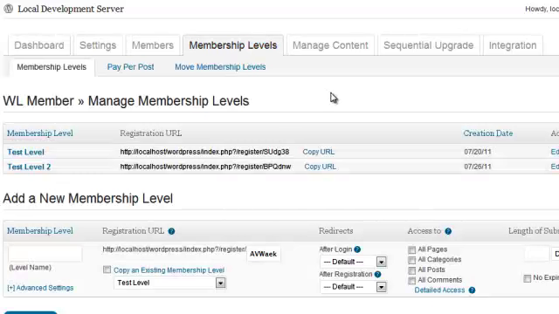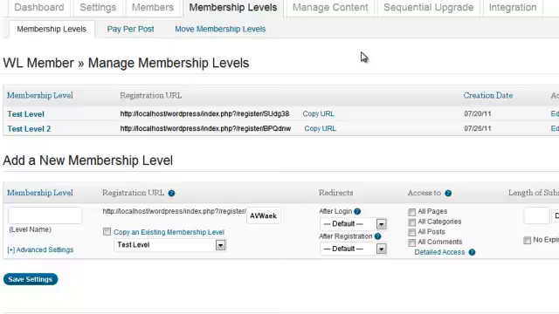And in Wishlist Member, our member groups, we call them membership levels. So whenever you think of member groups, just think of membership levels in Wishlist Member. And so you see we have a couple things going on here. One, at the top we have these groups that we've already created, these membership levels we already created. So this one's named Test Level, this one's named Test Level 2.